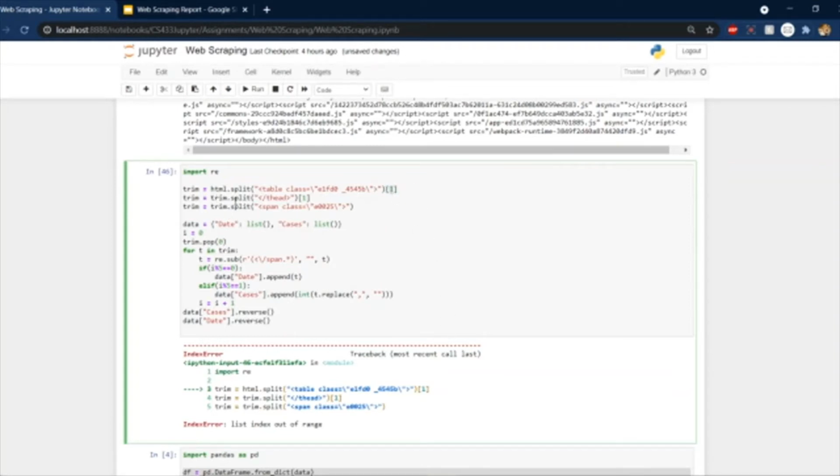Then we're going to keep splitting it more and more, trying to remove some of these extra things we don't need, the table head values, and then this splits it on each individual table cell. So now trim is an array of strings, and each array stores a lot of HTML tags and text, and then also stores the data that we need. So we're going to create an empty map that stores dates and cases. We're going to remove the zeroth term, which is just some headers that we don't need, and then we're going to iterate through the remaining stuff.